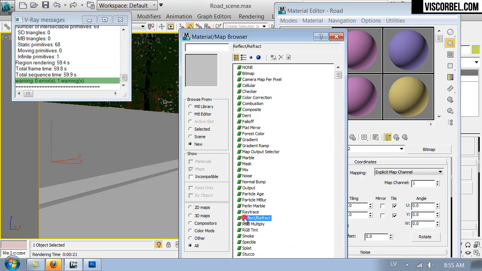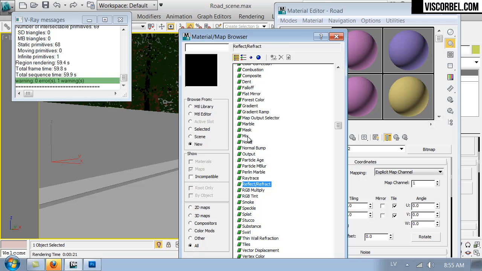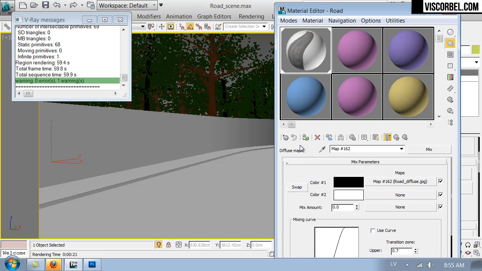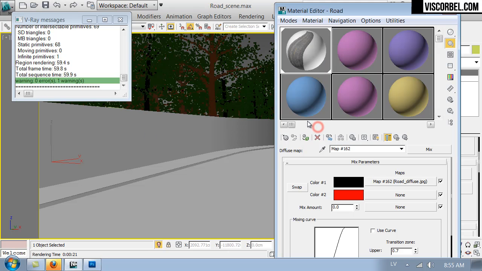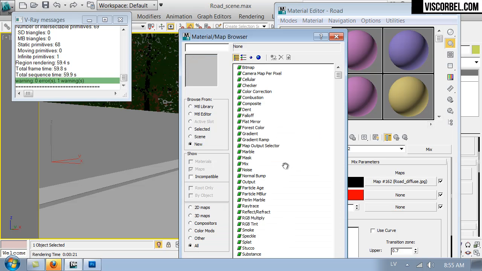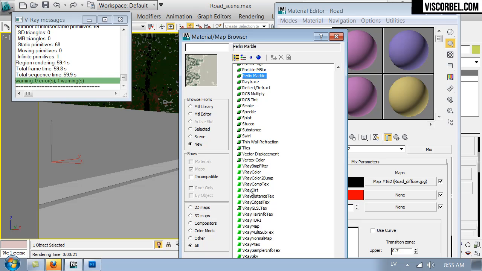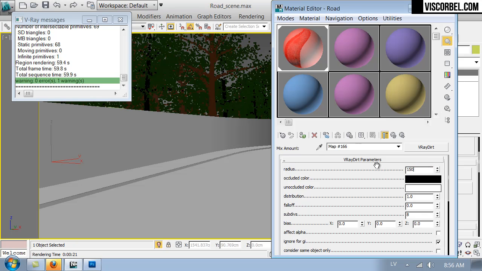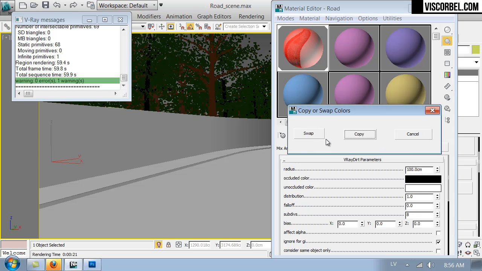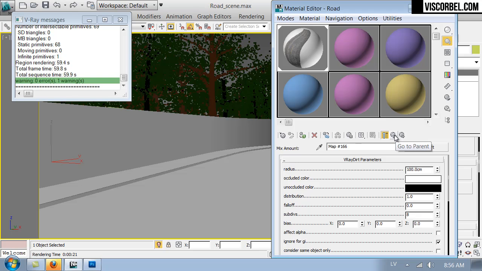We're going to change it from bitmap to V-Ray Dirt, actually to mix. Okay, keep old map as submap. We're going to set the second color something like bright red so we can see what's going on better. Alright, and in the mix amount we're going to set a V-Ray Dirt Map. Okay, so I'm going to increase the radius to, let's say, 1 meter. And I'm going to swap the occluded color and unoccluded color around. So this way, only the occluded parts will show the red color.